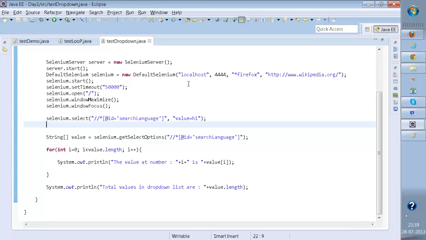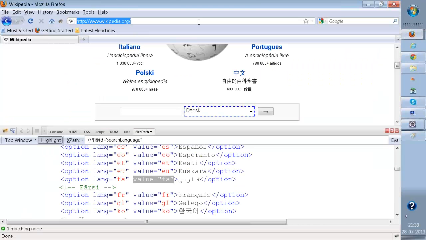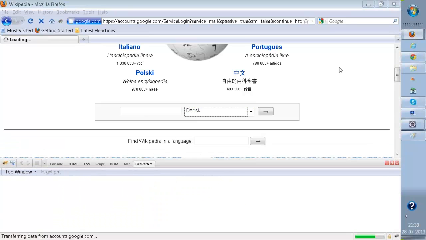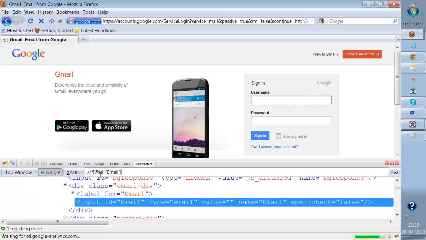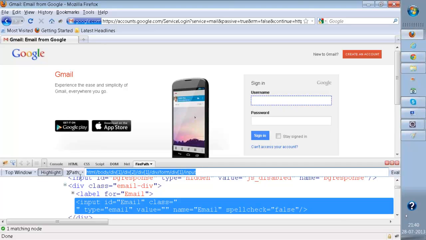All right. So we'll talk something about XPath now. So let's say if I go to Gmail. So far we have seen when I need to type something, I just take an XPath like this and I say selenium.type, right? But if you take a look over here in Firepath, we have another option available. If I click on this and take my mouse over here, I'll get the value like this.